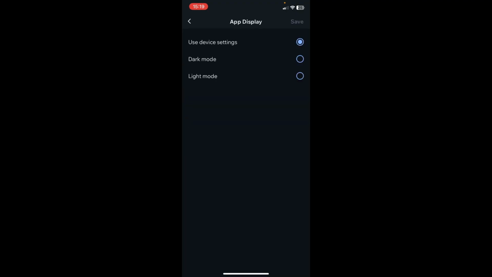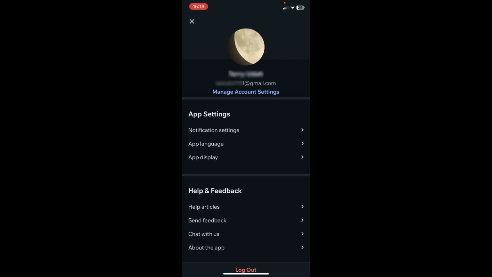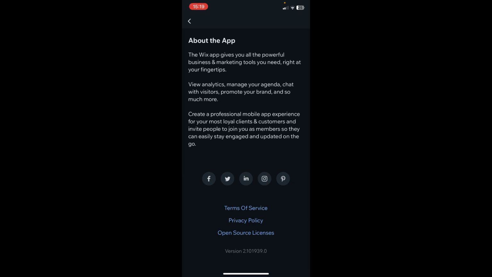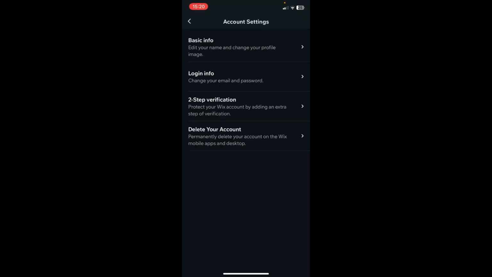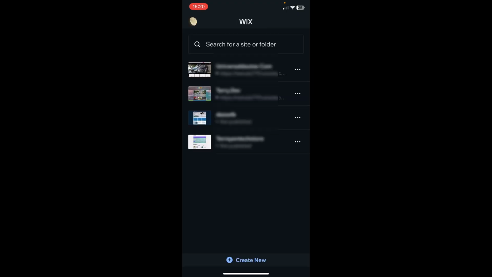And then the app display, you can tap on it and you have the option to change it from different modes. You have light mode and you have dark mode. We're going to leave it in dark mode or using the device settings. And then here you have help and feedback, such as help articles, sending feedback, having a chat in case you're having any challenges, the version of the app in case you need to make updates. Under manage account settings, at the top here, you can tap on it, and right here you can change or edit your basic information, your login information, your two-step verification, or if you'd like to delete your account, you can do it right here. And now back to the main page where we can edit websites we already created, or we can create a new one.